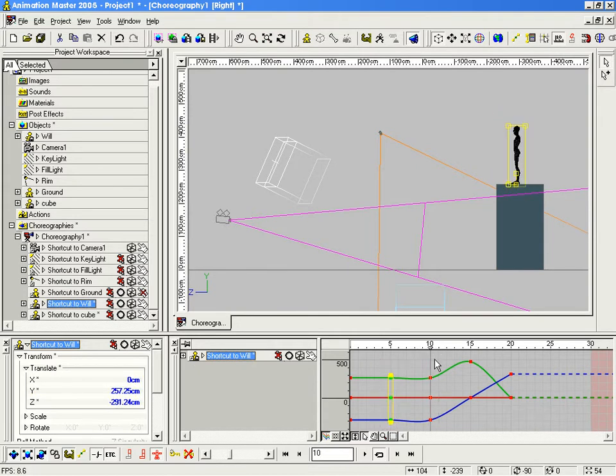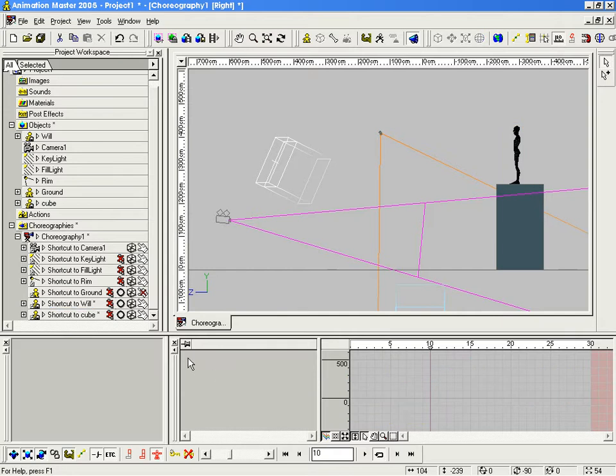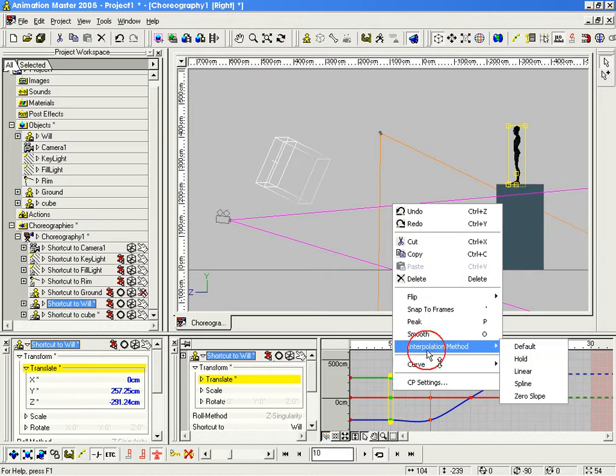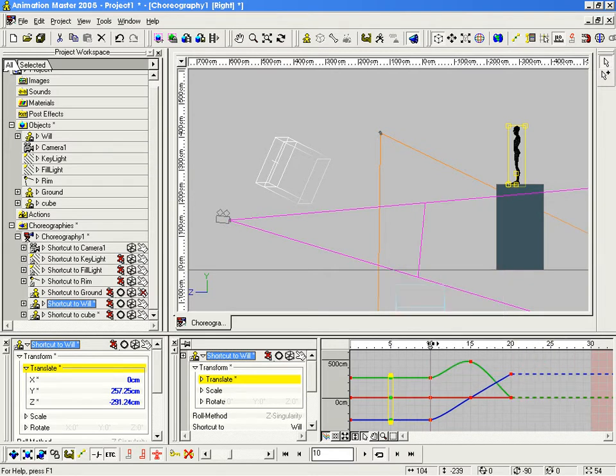is select these splines in the shortcut to wheel. If I select the shortcut to wheel, you'll see the splines show up in the translate. Rotate and scale don't have anything, but translate does. I'm going to select these splines here, right click on them, interpolation method, and say hold. Okay, so now he won't move through the floor and he'll just jump off and come back down. So that's mainly how you get him in position correctly.